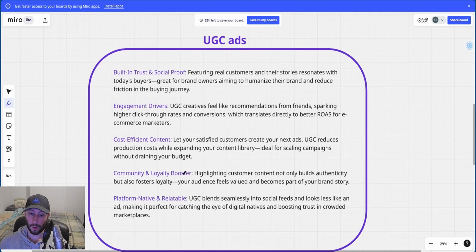Community and loyalty booster. Highlighting customer content not only builds authenticity, but also fosters loyalty. Your audience feels valued and becomes part of your brand story. Again, what I went over, most importantly, platform native and relatable. The highest benefit UGC has, it blends seamlessly into social feeds and looks less like an ad. That is what you want.